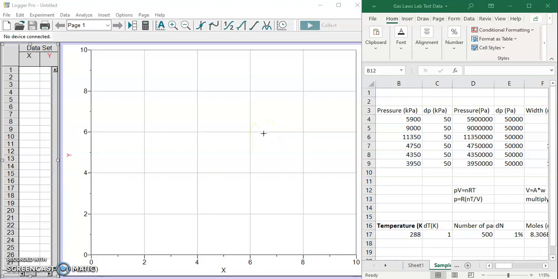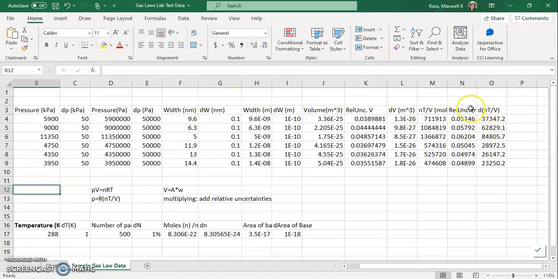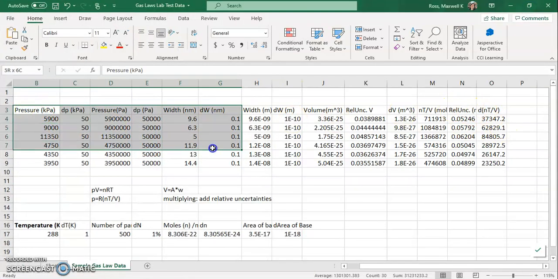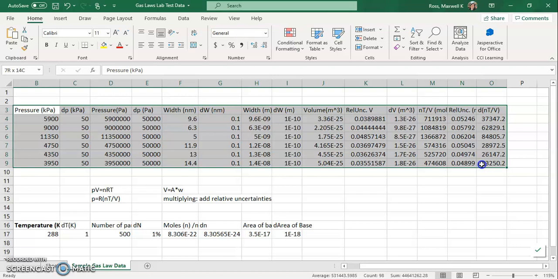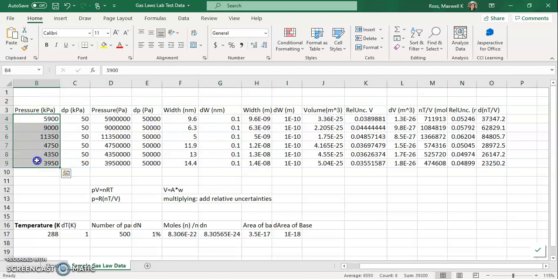Hey folks, this is going to be a quick overview of getting your data from Excel into LoggerPro, graphing it, and then dealing with uncertainties. So I'm going to go to my data from Excel, and my top row has all of the relevant data that I need. In fact, I'm only going to be graphing pressure against NT over V.